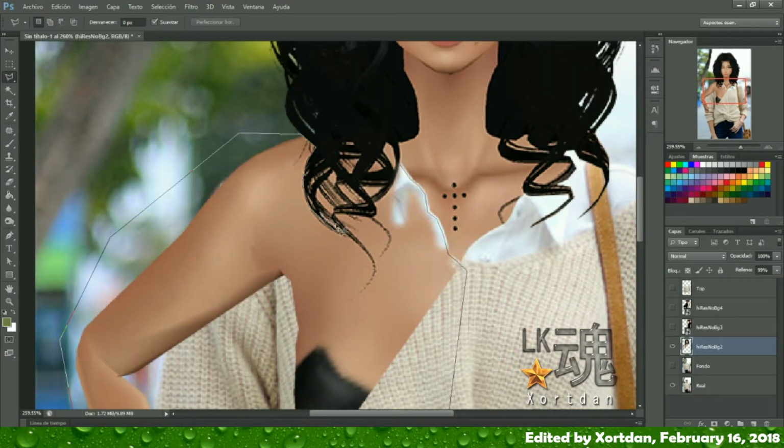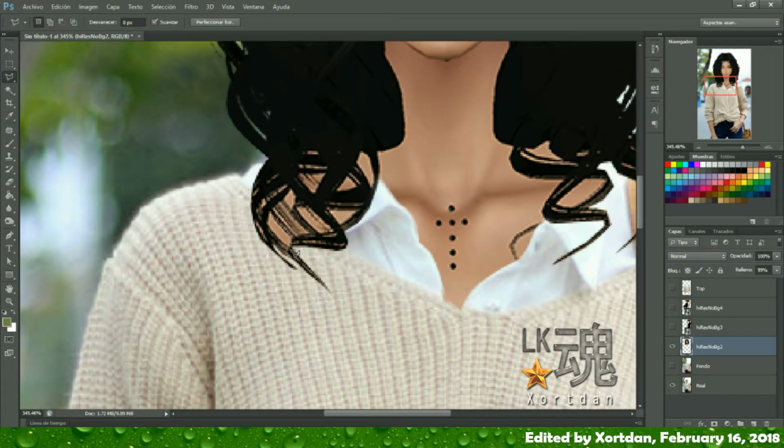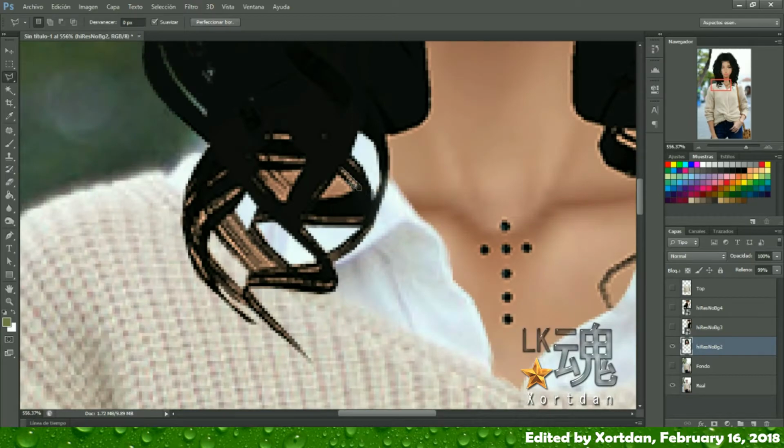I don't use the magic wand tool to select her hair because I've realized that by doing it that way, the selection is sometimes quite uneven. So I normally use the polygonal lasso tool to go little by little eliminating areas of the hair.